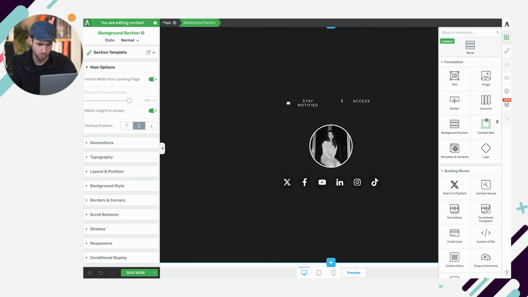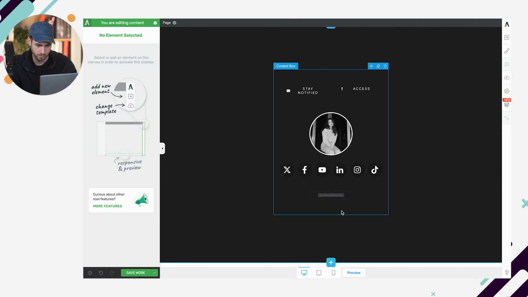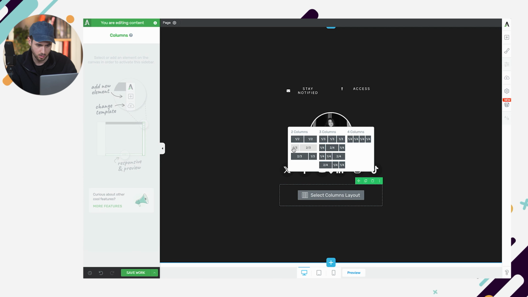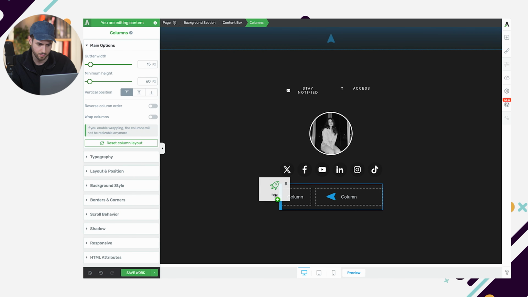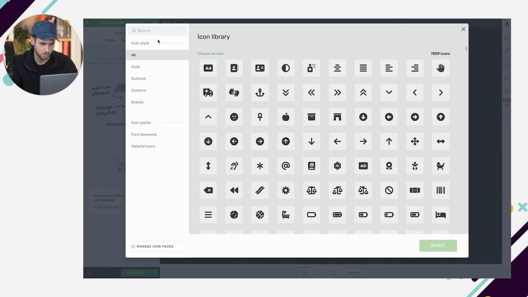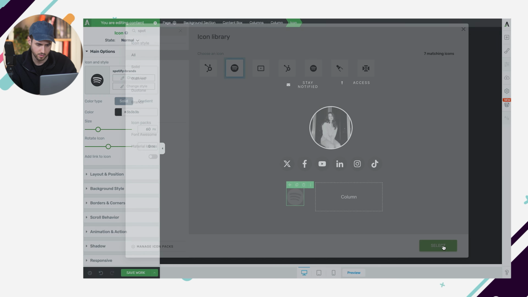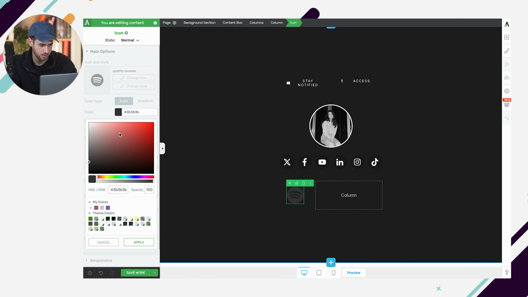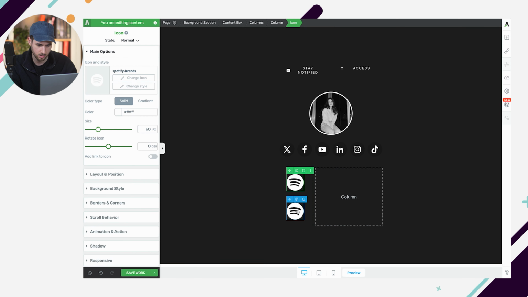Let's do columns underneath the social follows. Let's do that. And here we're going to do an icon. And let's look for a Spotify. Perfect. Let's make it white. Let's duplicate that. Actually, wait, hold on.